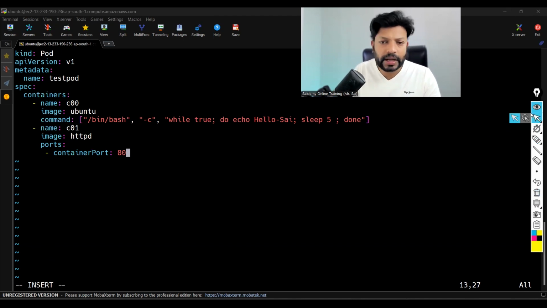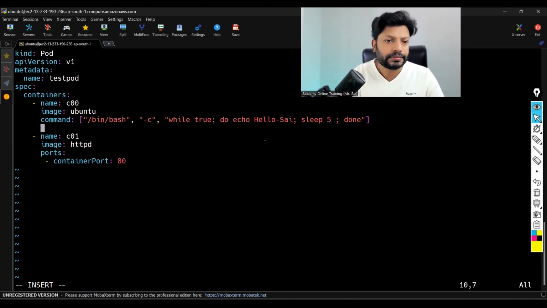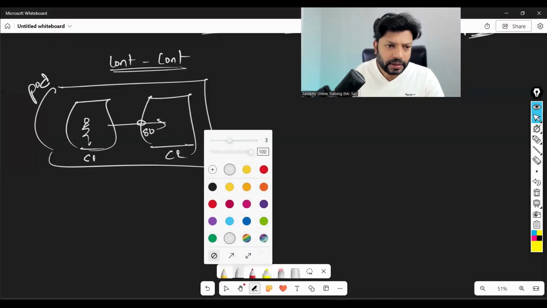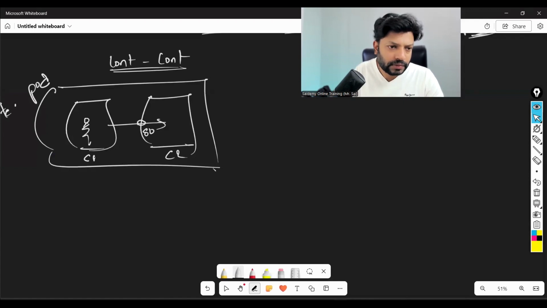So for better clarity, what you can do, you can give spaces, blank lines, so that there won't be any confusion. Got it? First container c00, second container c01. Pod name is testpod. So let's give these names. So this is testpod. First container c00. Second container is c01.